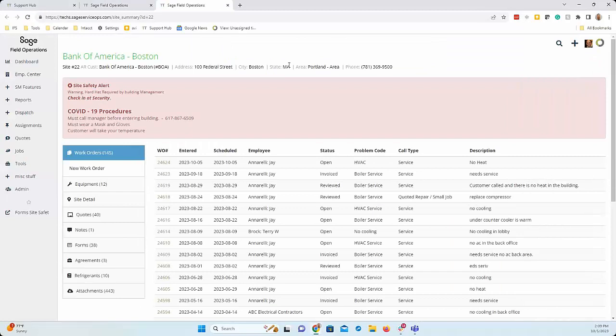If I click on the location, I'm going to right away see the history of this location. And not only does the office have the ability to see the history, but the folks in the field do as well. A little bit about my background before I started working for Oprix, which I've been here for 10 years.